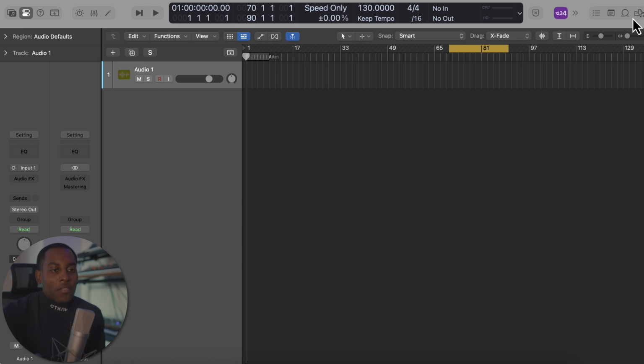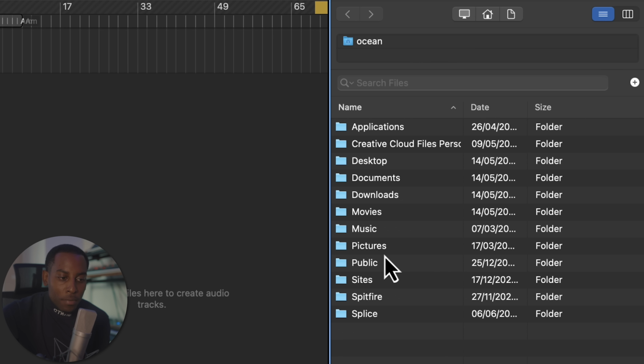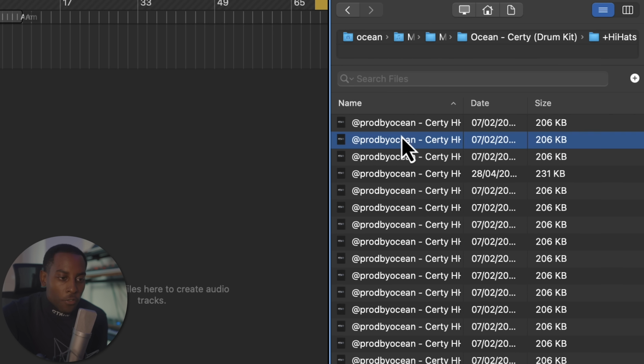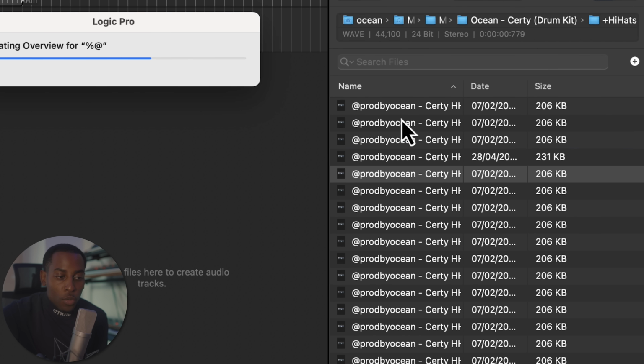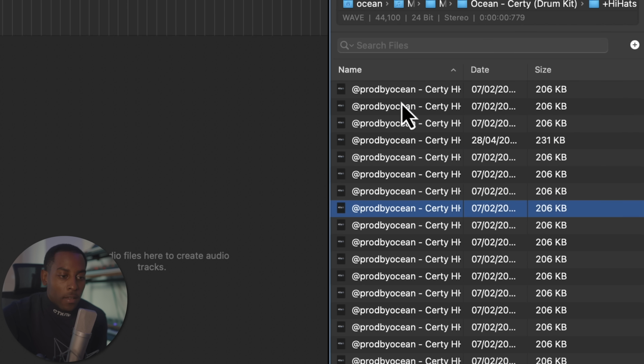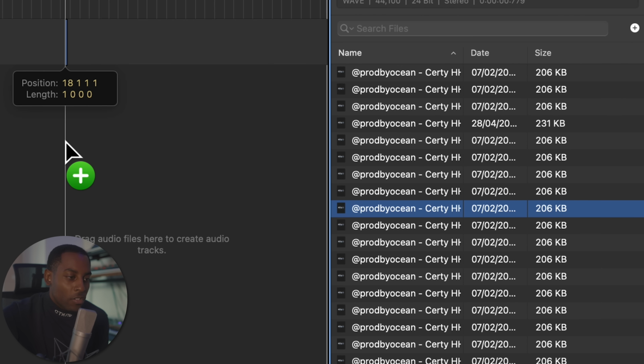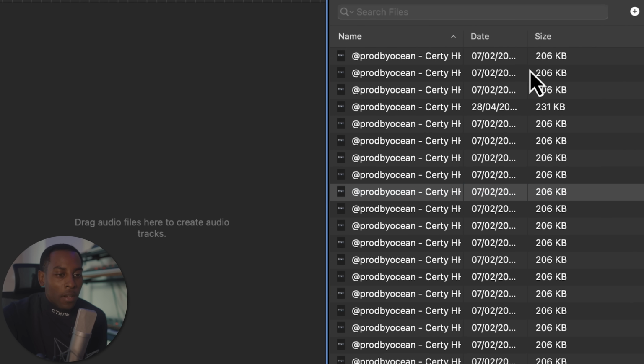So one of the massive updates now is that the browser pretty much works flawlessly. So let's go into my drum kits. We could just go through, preview all the sounds really quickly here, and just drag them straight onto the timeline or straight into a sampler. It just makes life so much easier, so much quicker.